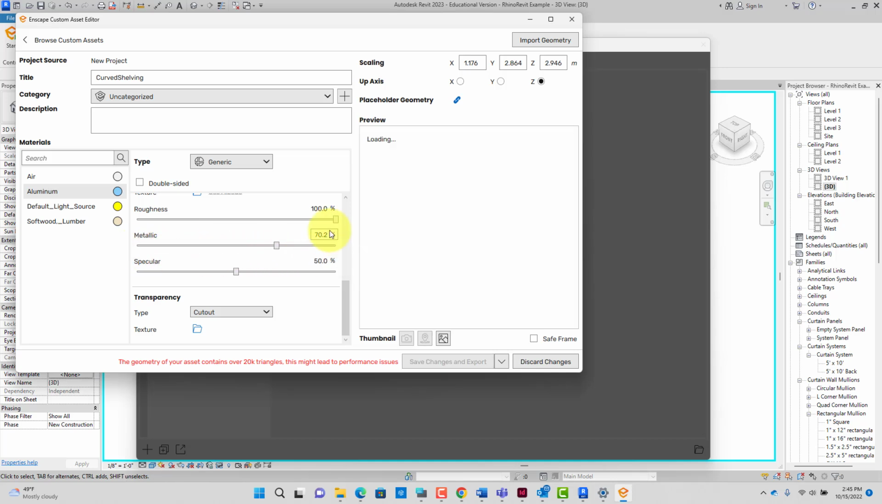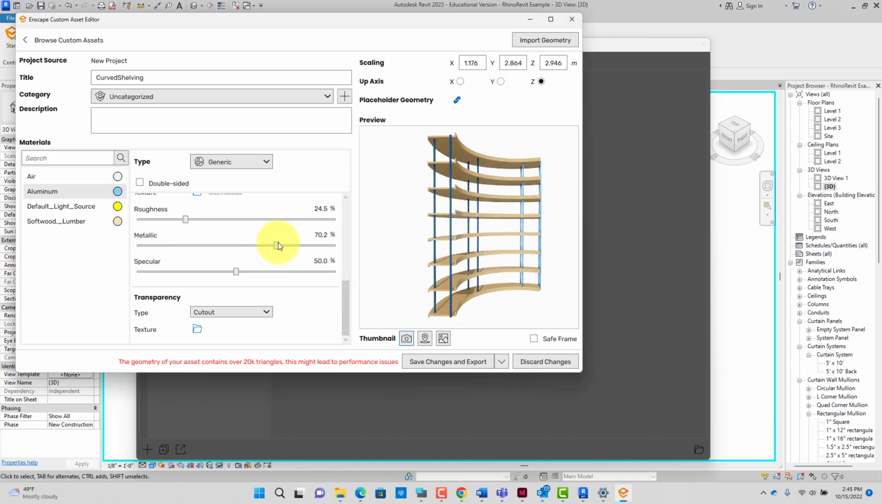I'm going to give it some metallic. I'm going to turn down the roughness. So I'll give it a little sheen on it, but it'll still be maybe not quite like a chrome. We don't want chrome. So that's good for that one.